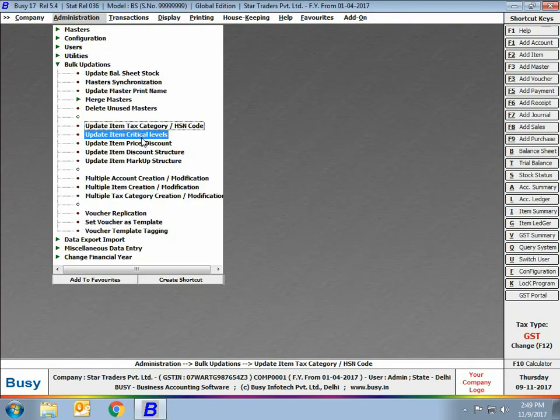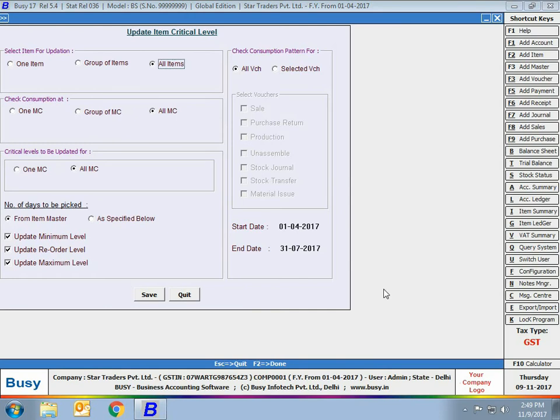Next is update item critical levels. This utility provides the facility to set critical levels for different items. Critical level implies setting the minimum, maximum, reorder stock level and number of days for which such levels are to be maintained for an item.